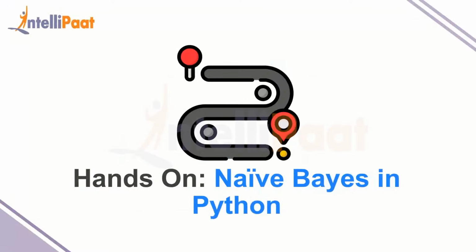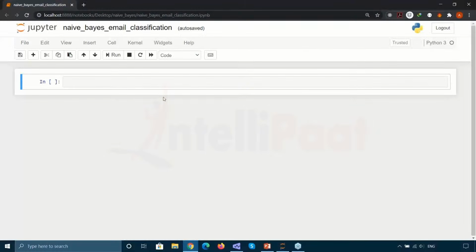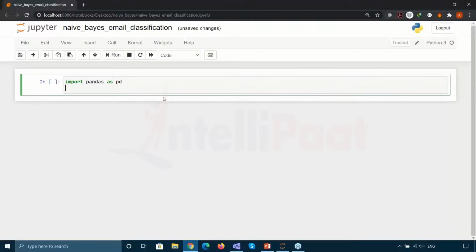Let's have a hands-on in which we'll be using Naive Bayes. I have a particular algorithm with me. I have Jupyter Notebook opened right next to me. Now what I'm going to do is import certain libraries. If you have Jupyter Notebook with you, you can import them yourself. Firstly, I'm going to import pandas. So let's just do that: import pandas as pd. This should look quite familiar to you if you have ever used pandas.